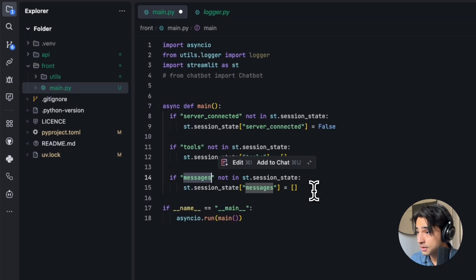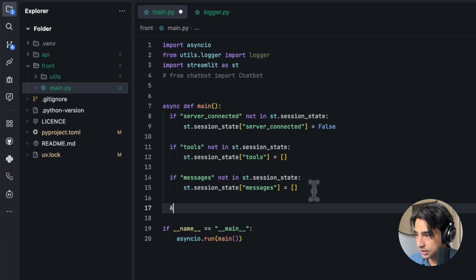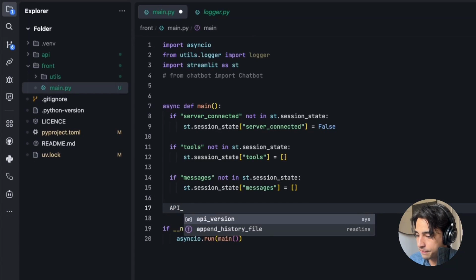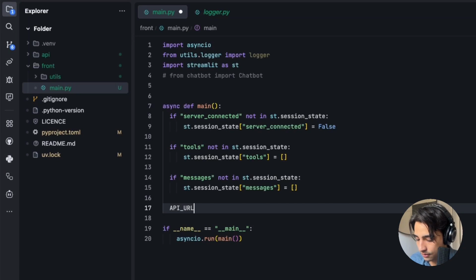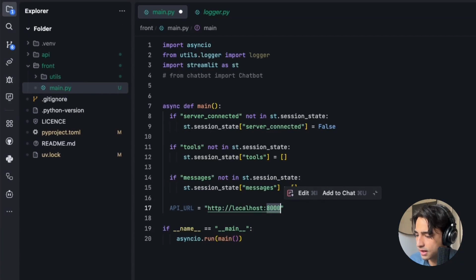Okay. After that, I'm going to initialize a very quick API URL variable right here, which is going to always be the same one, the API that I coded before, which is in localhost, if I remember correctly. Yeah, there you go, it's in port 8000.